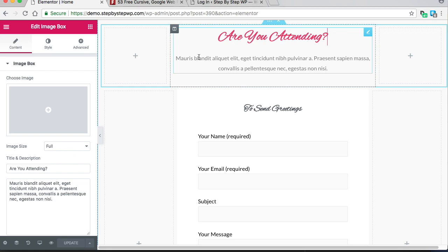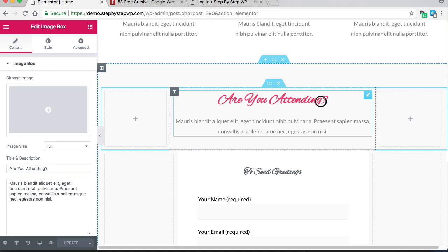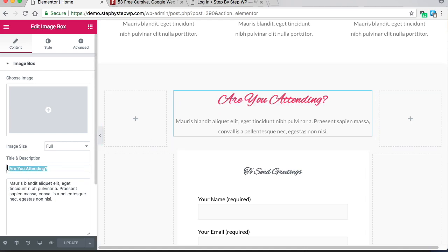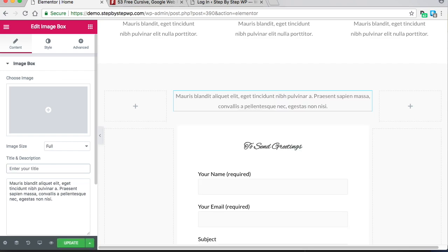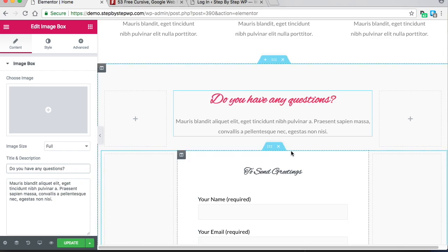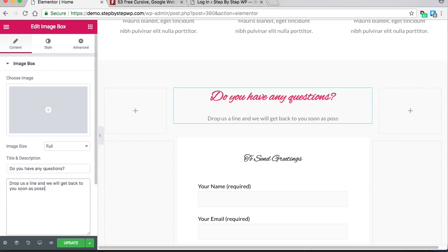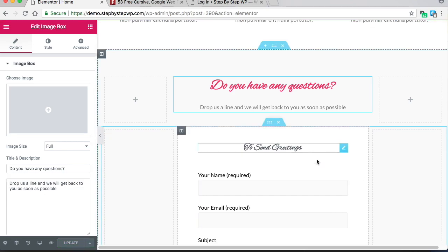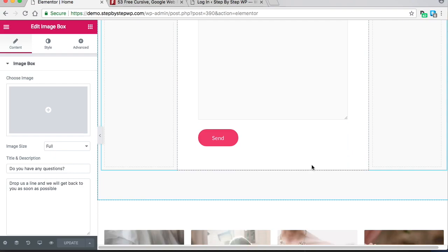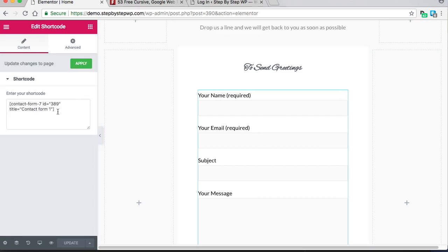and instead of "Are you attending," I think it would probably be better if I went with "Do you have any questions," and then you can fill in anything. Okay, so now we have the form placed within the page, and it's connected to the right shortcode because we verified that in the settings.